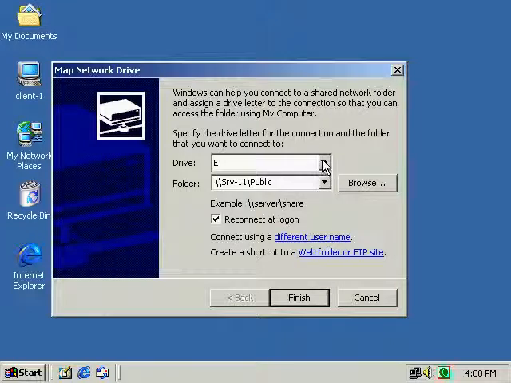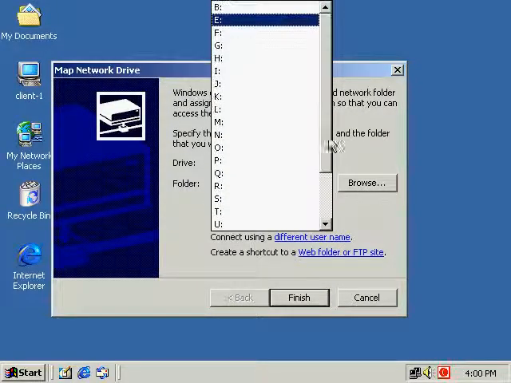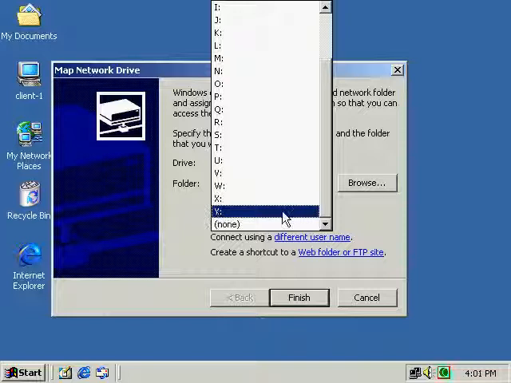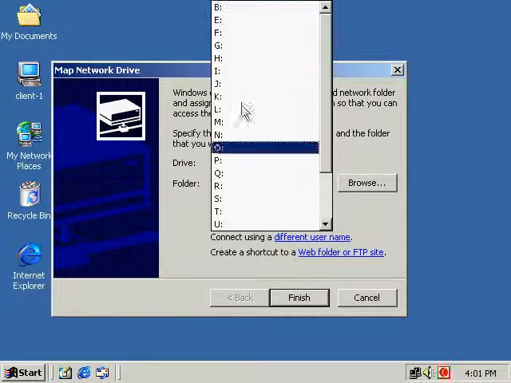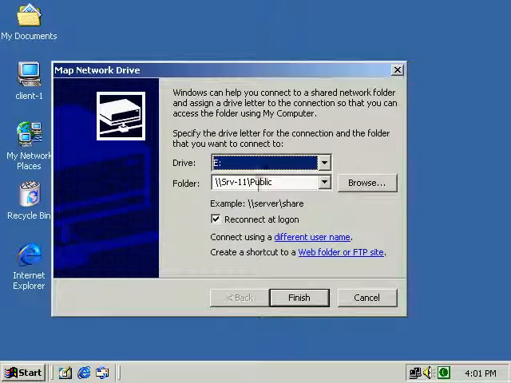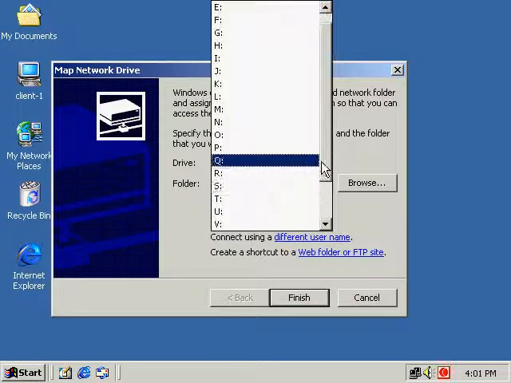Now this is important to point out. All of these drive letters are open, so we have anywhere between B, E, F, G, all the way up to Y. Okay, and we only have up to Y because we use Z for the CD-ROM, don't forget that, and we can use any of these letters we want. What I try to do is correspond the actual name of the share. So this is public, for example. I'm going to use the P drive.